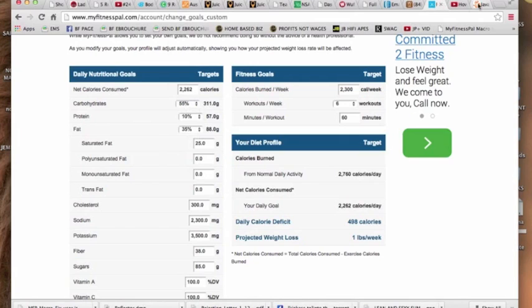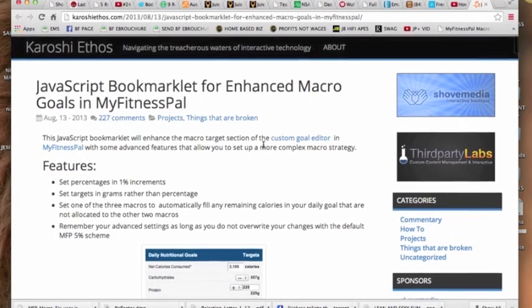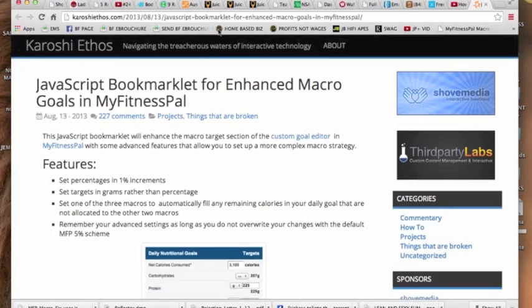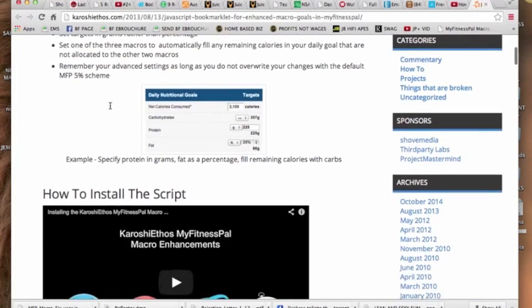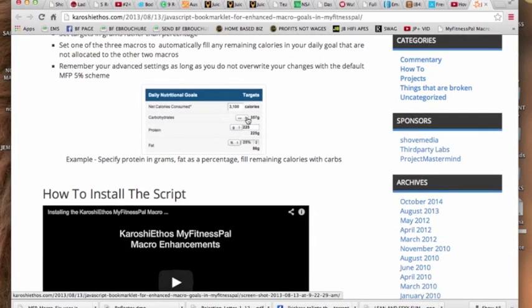So what you're going to do here is go onto this link. This link at the top here I'm going to post as a link below the video, so you can just copy and paste that into your browser as a new tab. Then you're going to scroll down here. What this allows you to do is change it so that you no longer have to muck around with percentages, but are able to just click on grams instead.